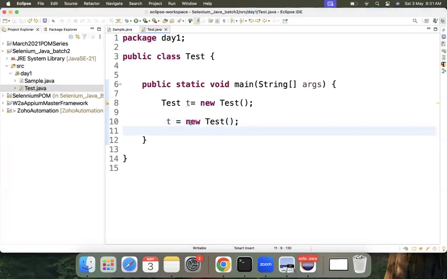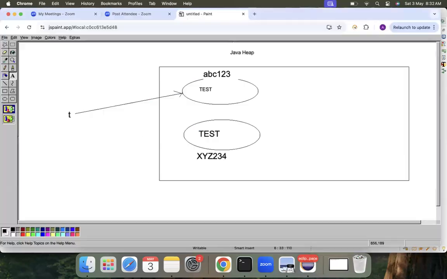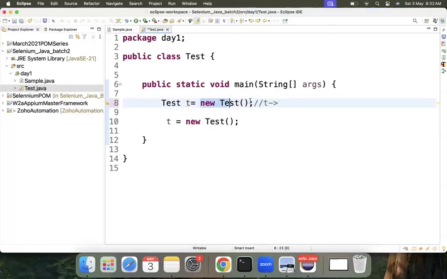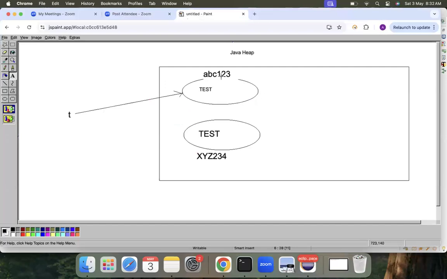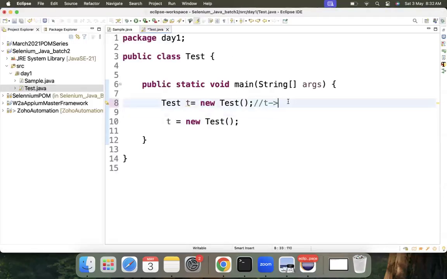Now, when line number 10 gets executed, first of all, an object will be created. Once the object is created, what are we doing on the left hand side? First of all, tell me, in line number 10, when the first object got created, what is the variable t holding? The address of the first object, yes or no? Right, which let's assume is ABC123. Just assume it.